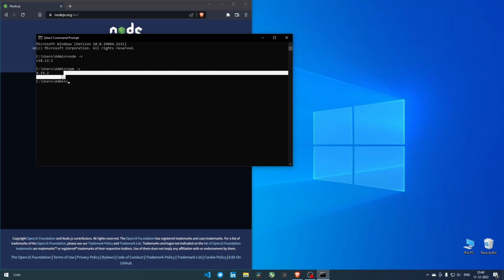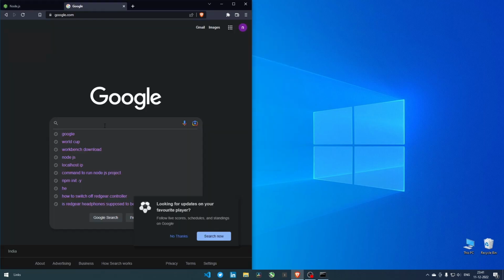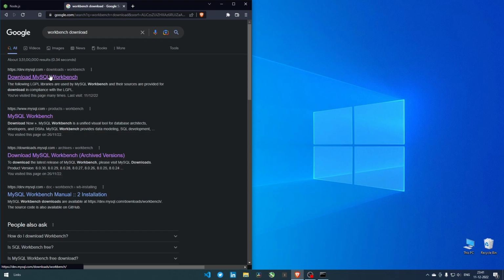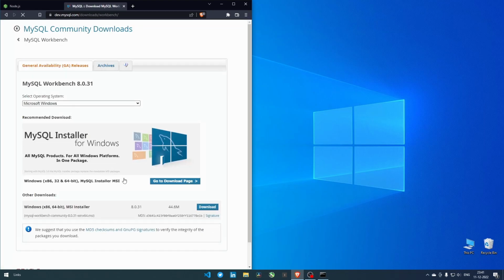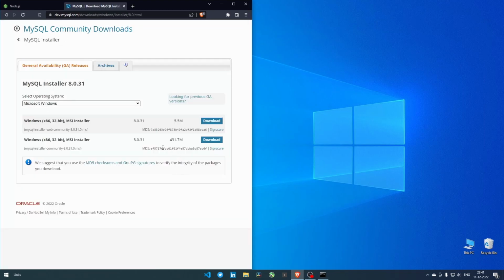After you have these two in your system, then type workbench download. Click on this link, click on go to downloads page, download the community version, which is a larger file. After you download it, install this, and when it asks you to create a password, create root as your password, then open workbench.